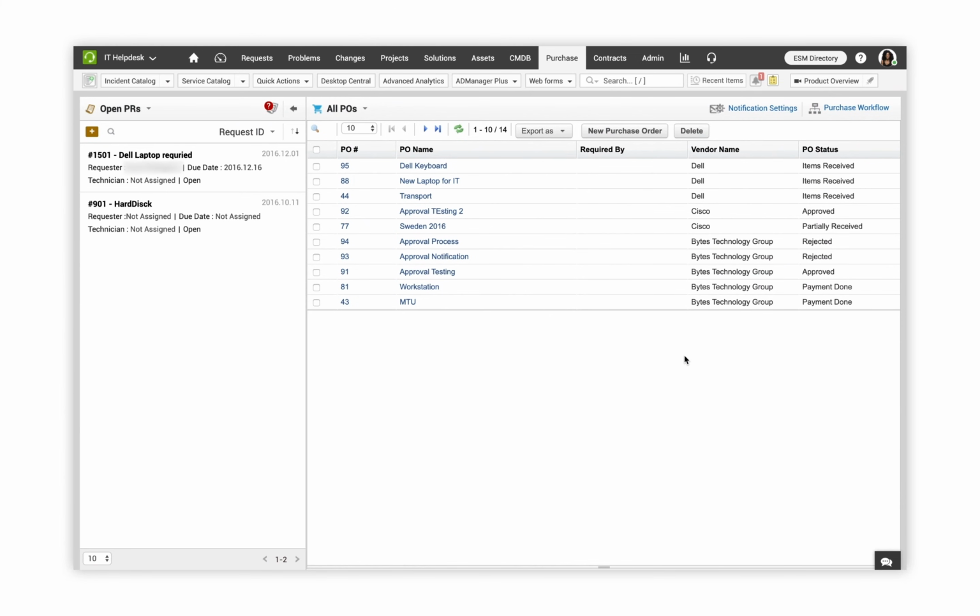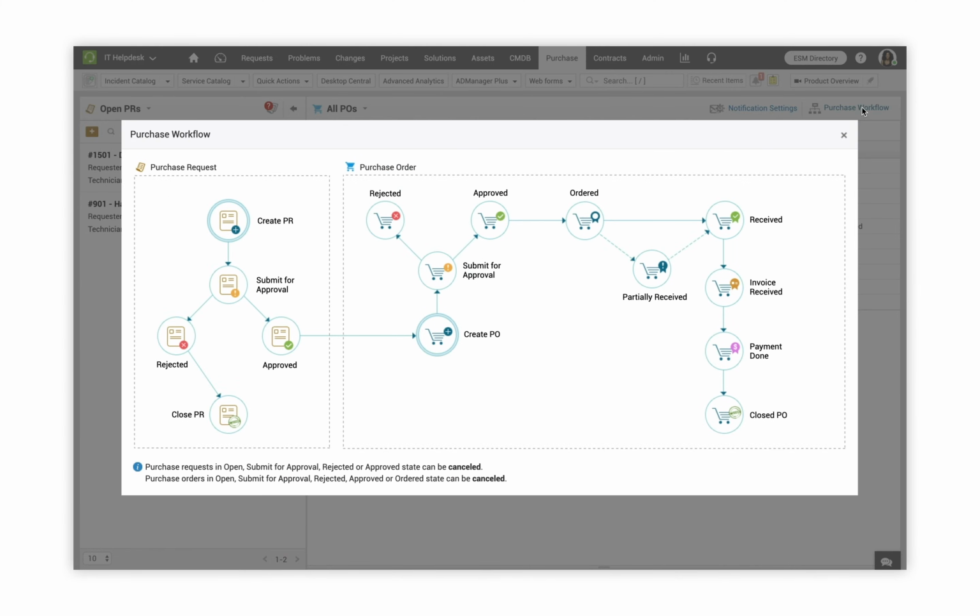In ServiceDesk Plus, you can create and manage purchase orders and purchase requests in one place. Here is a sample workflow on how purchase order and purchase request works. Create a purchase request and submit it for approval. If the request is approved, then from the purchase request, create a purchase order.